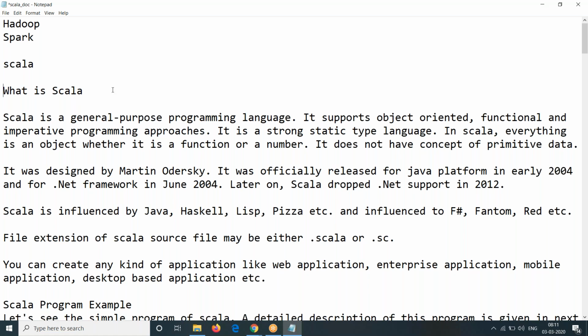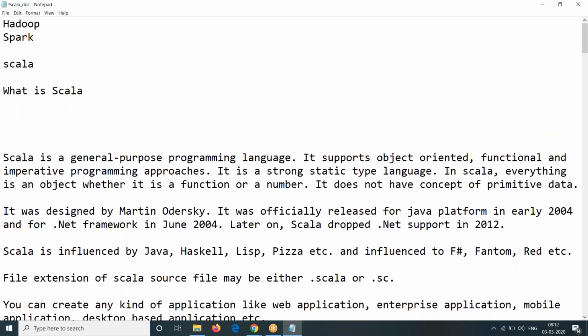See, when you talk about Scala, it has three different features, as it's talking here. It is object oriented, it is functional, and it is imperative programming. It supports multi-paradigm. That's what Scala is. And it's pure object oriented here. So that's what Scala is.